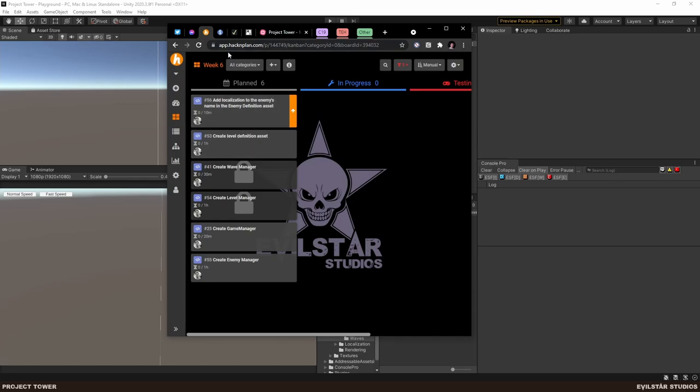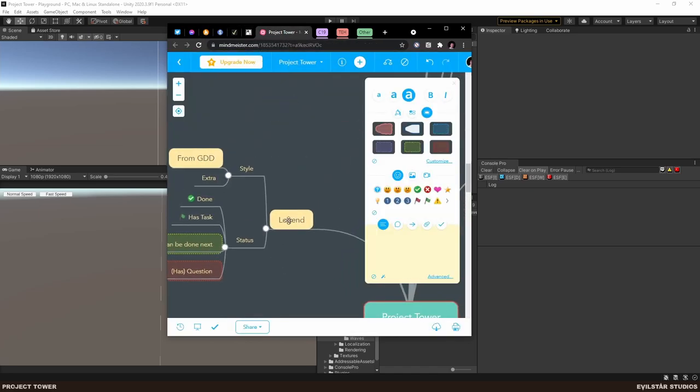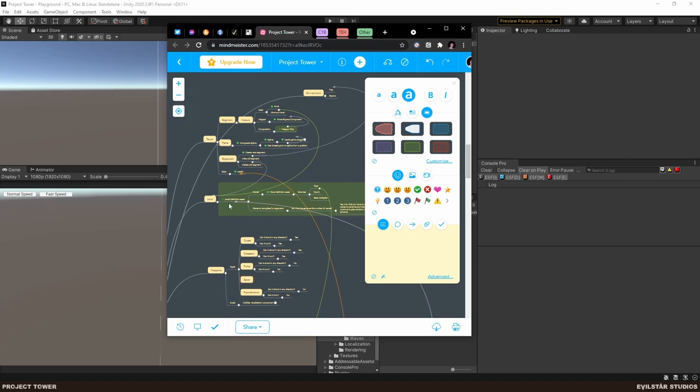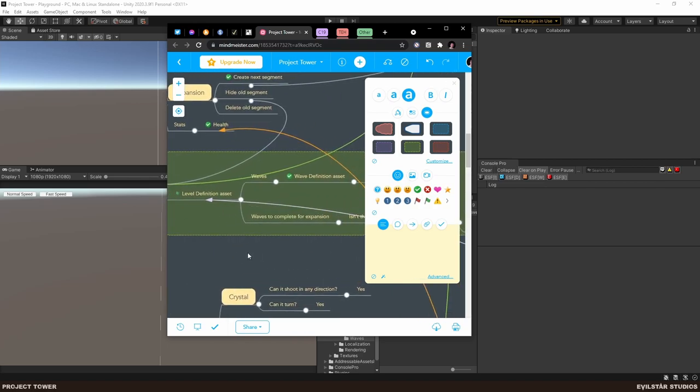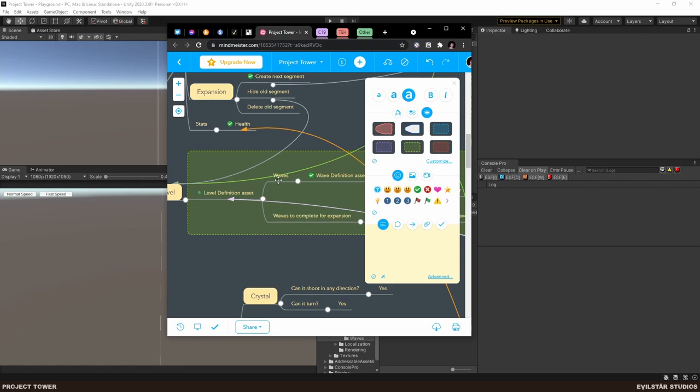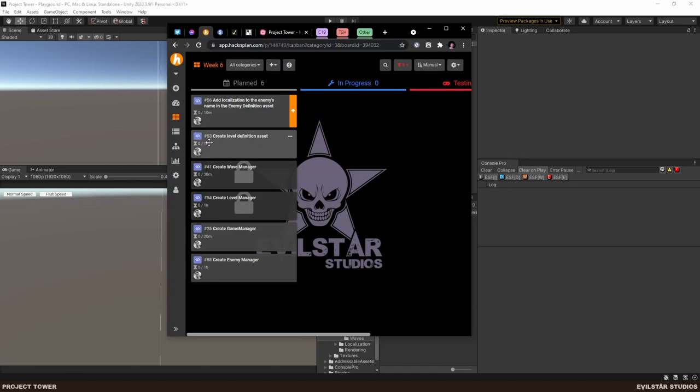So let's see what the level is. Here's the level definition asset, which is basically a list of waves that the user has to complete in that specific level, after which he can expand the tower. So that should work out. We should do that real quick. It's not gonna take a while. I put an hour, but because I would like to make it look pretty in the editor, maybe add some functionality there. But yeah, we'll see.